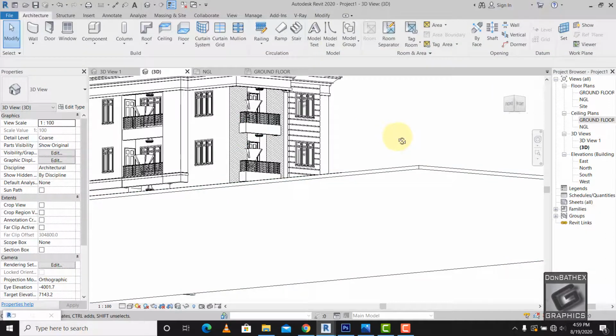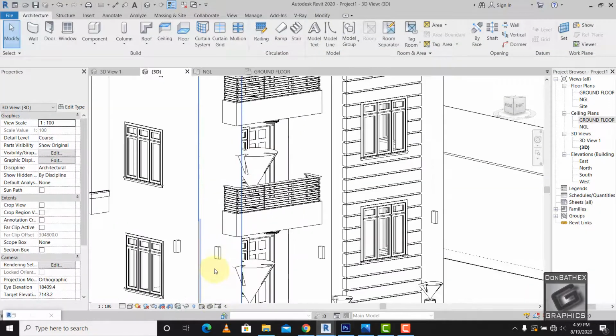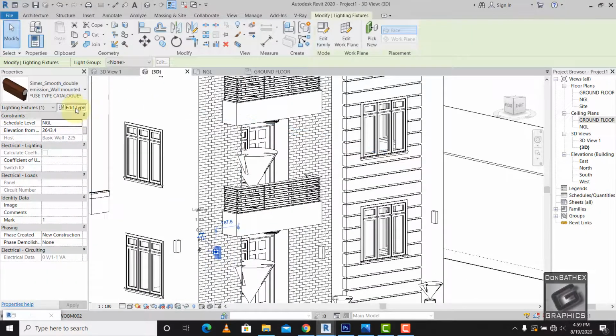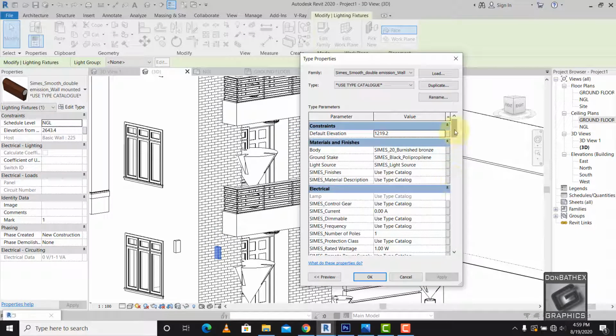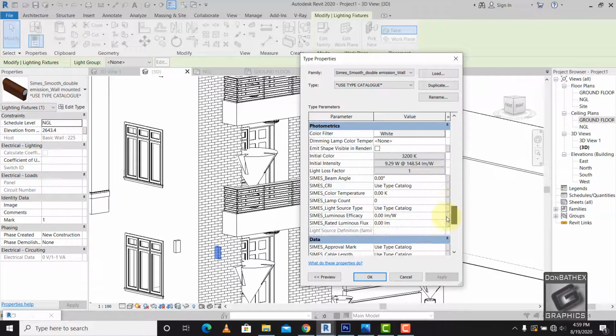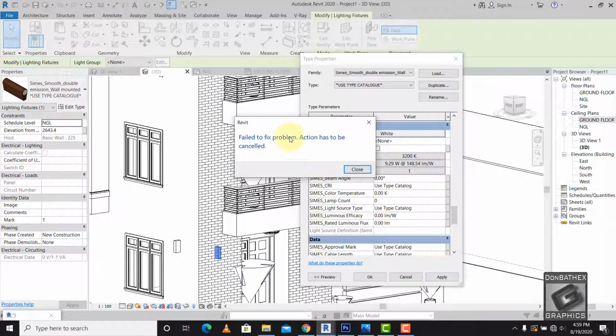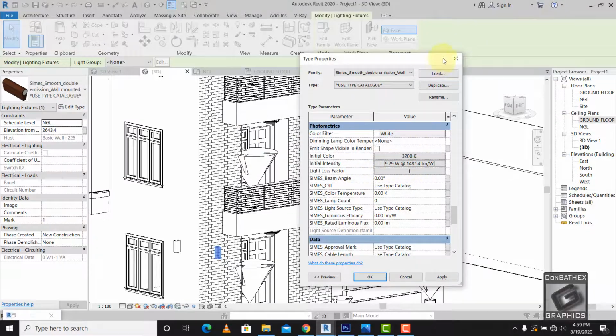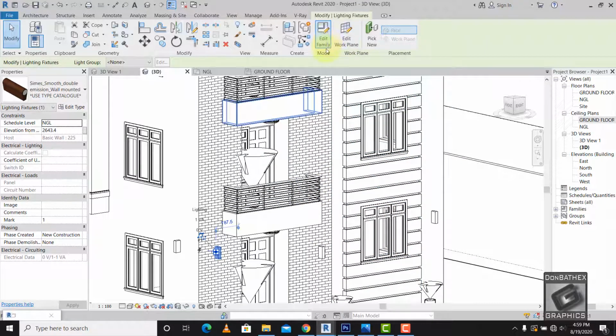That's the same thing we have. Every lighting fixture should have those settings. The same here, initial color, initial intensity, and all. So if it does not show this, or fails to fix the problem, no problem. What you do is you edit the family.